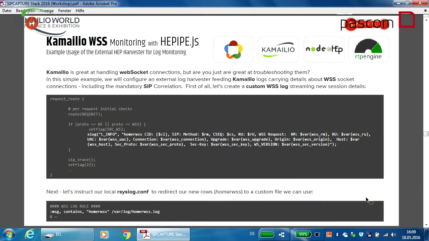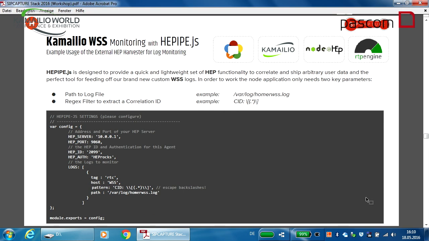What we did here is we configured a custom log stream from Kamailio handling WebSocket sessions, where we log a bunch of details about that session. As you can see, method, request, and a bunch of details about the security, the protocol, and so on and so forth, into a custom log, which we have handled via rsyslog. So everything is very simple, very brutal, just for the purpose of showing how it works in the simplest way possible. So this log is generated every time a session, of course, is created.